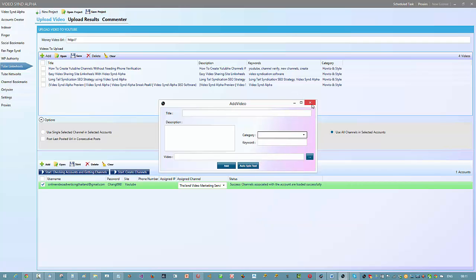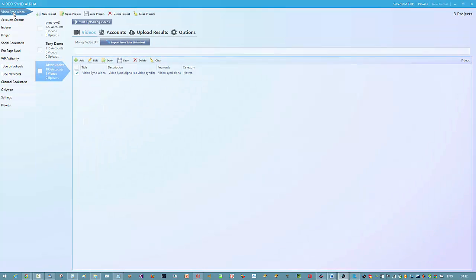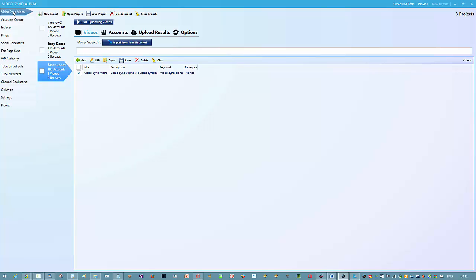So if you wanted to do one video and change the byte size to make it look like a different video, plus spin the title and description, and upload that into 5 YouTube channels, you could easily do that. Then you can come over to the video sharing site syndication tool, and you can click here, import from YouTube link wheel.